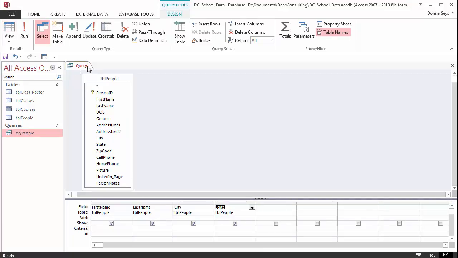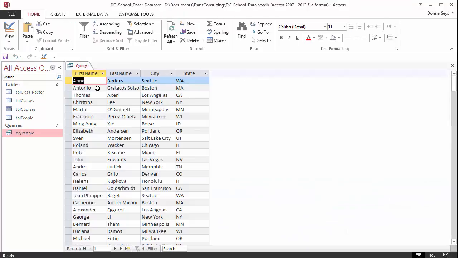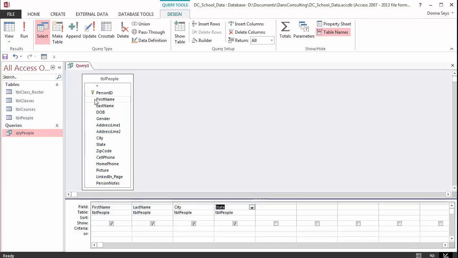Also, this tab up here where I haven't named my query yet, it's just called Query 1. If I right-click on that tab, I can also switch between the Design view and the Datasheet view. Currently, we're in the Design view, so if I want to go back to the Datasheet view, which shows me the result of the query, then I can also do this by right-clicking on the tab. So that's just a couple of ways that you can switch back and forth between working in your query and seeing the results of your query.